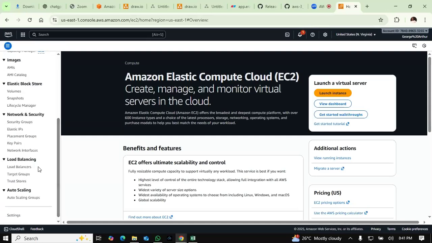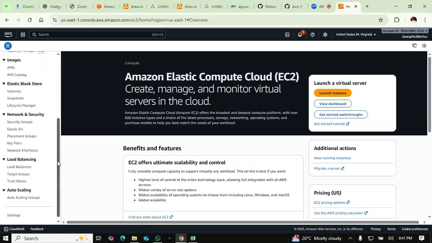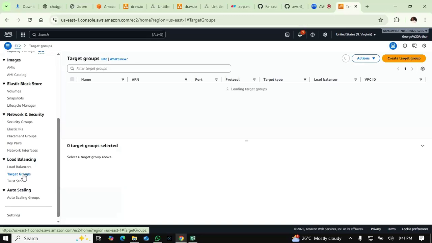Before we create a load balancer, so this is load balancer, right? Before we create a load balancer, we need what is called a target group. Someone will say, what is a target group? Guys, a target group is what allows your ALB, that is your load balancer, to group which instances your load balancer should have access to.